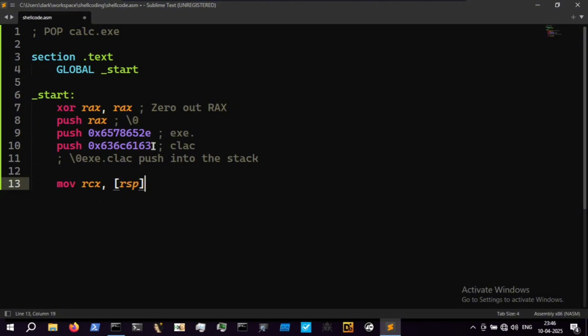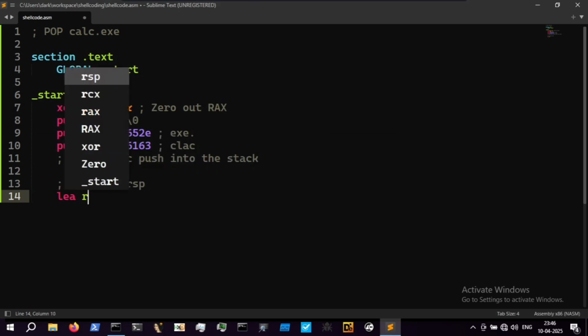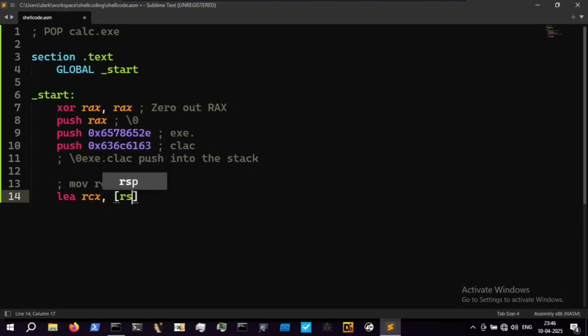What that actually means is that the value here is moved into RCX. We don't want that. We want the address which points to this string on the stack. That is why we are using mov. Equivalently, we can also use LEA, that is load effective address. We specify RCX and then RSP like this, but I prefer to go with mov. RSP is the stack pointer, which points to the top of the stack, and then RCX.